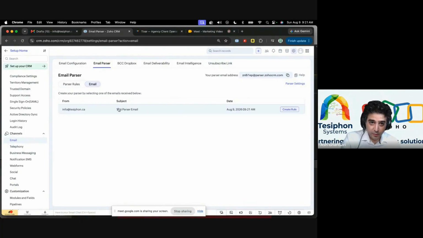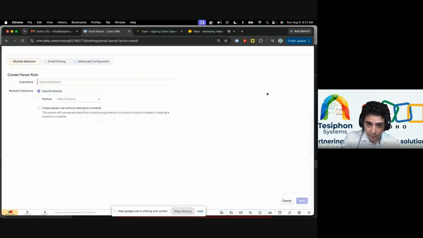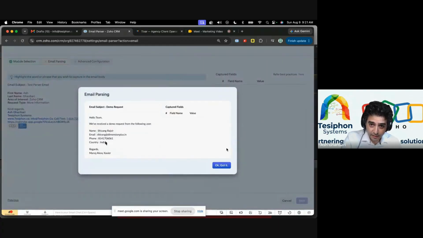As you can see, Zoho CRM received the test parser email. We're going to open it up. There we go. Rules not matched. Now we're going to create a rule called test parser rule, and choose the contacts module, standard layout. We click on next. Zoho is very helpfully showing me what to do, but I've seen it before, so I'm going to say got it.